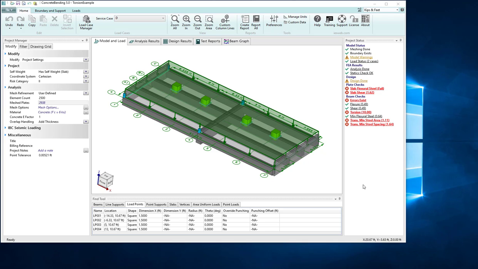In this video, we're going to explore the overall window layout and manipulating windows in our programs, as well as talk about the Find tool in detail. I'm showing you an example here of concrete bending, but this will also apply to Visual Foundation and Visual Plate and ConcreteSection as well.